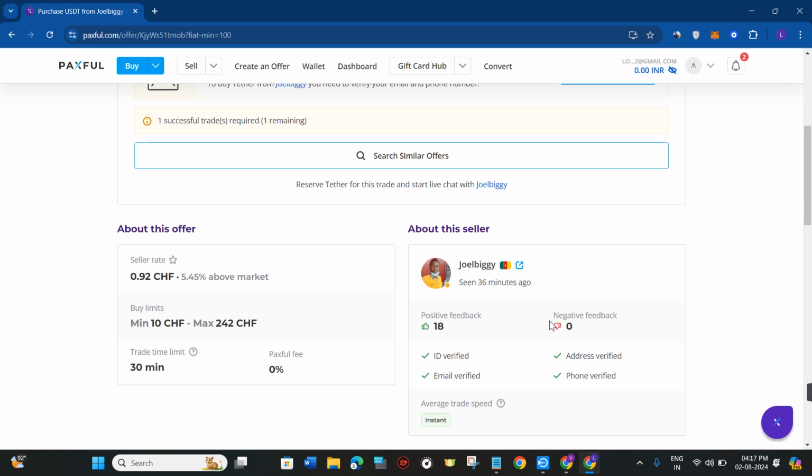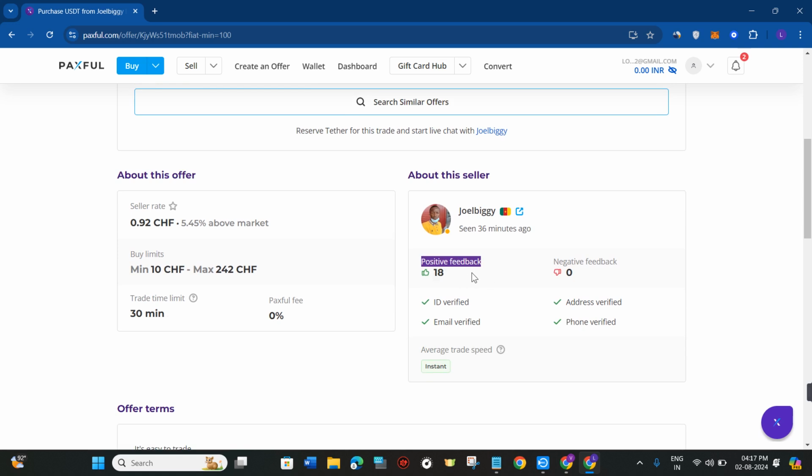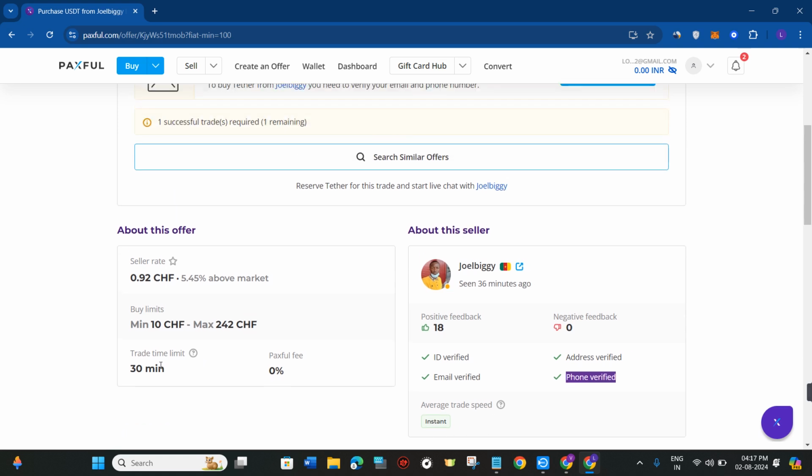So over here you need to make sure that they have as much positive feedback as possible and very low negative feedback. Plus you need to make sure that their ID is verified, email is verified, and a bunch of other things are also verified. Their average trading speed should be instant, and it will also show you the trade time limit, which would be 30 minutes.